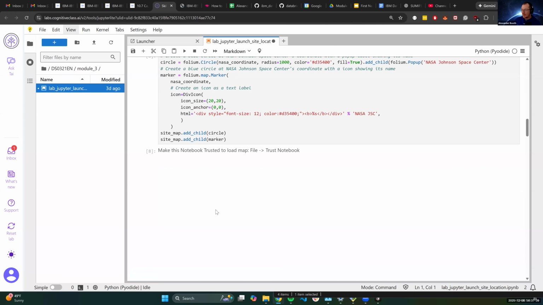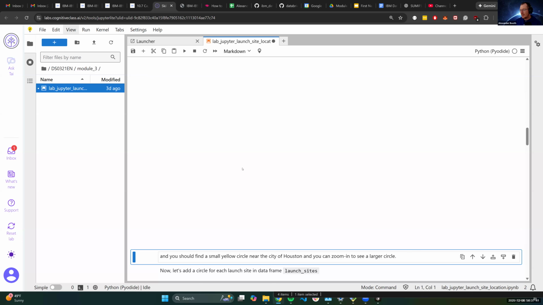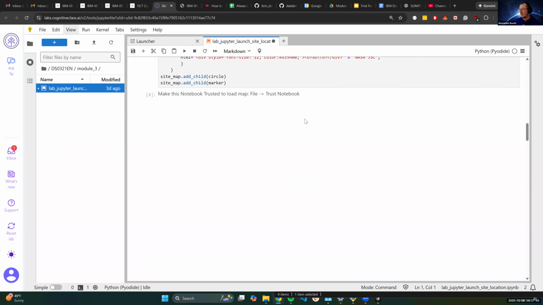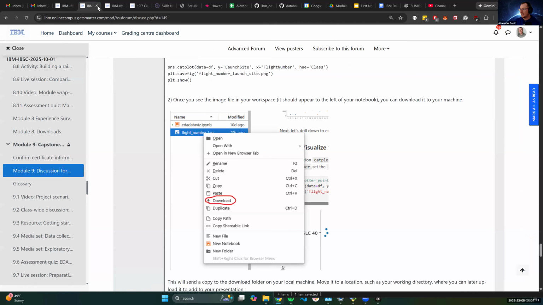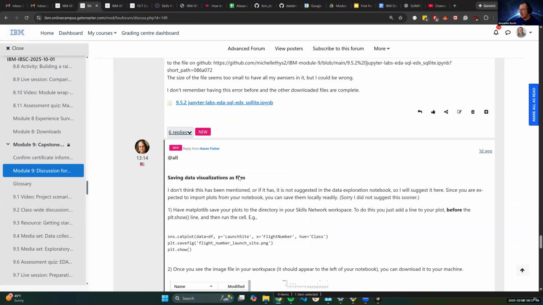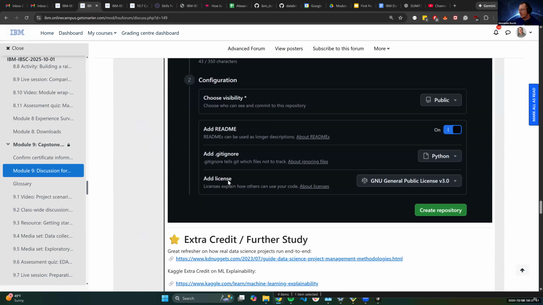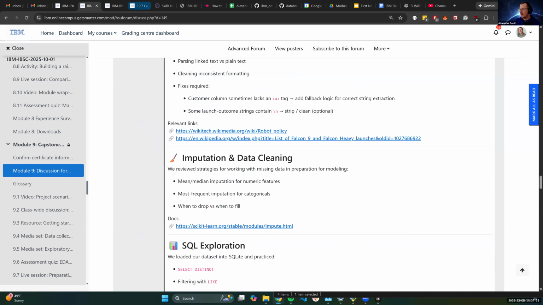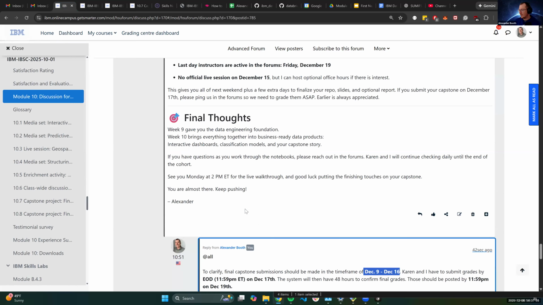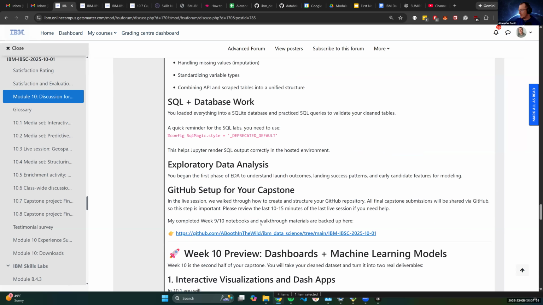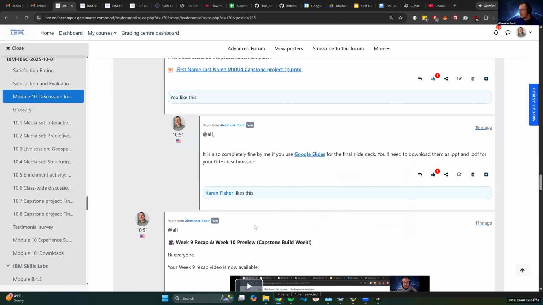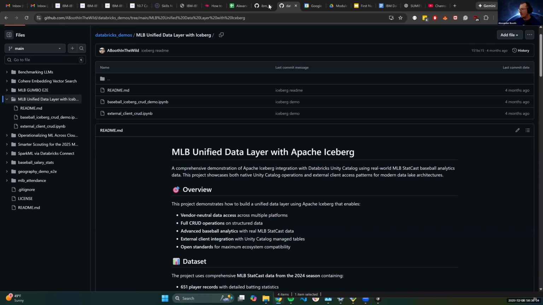This happened to me even on my local machine: make this notebook trusted to load map. What I recommend doing in this case is, where did I mention this? I was in one of the module forums. You can actually save off the maps. I forget where I said it. It's in one of the forum threads.